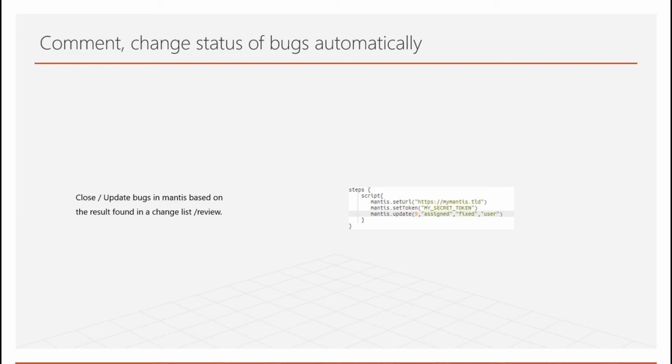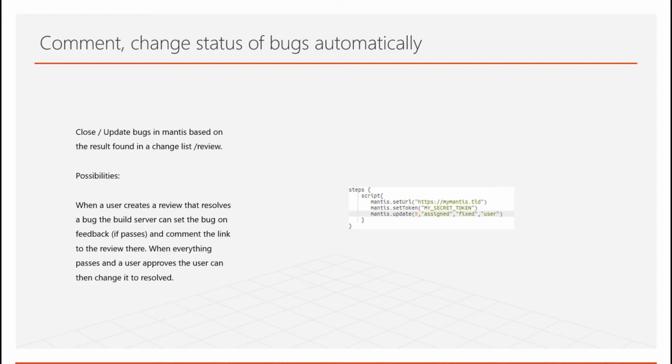You can do the same thing with, for example, automatically changing the status of a bug when you find a bug. This is very useful because whenever a user creates a review which resolves a bug, when the build server and the test server validate, hey, this actually works, it can set the bug to feedback and automatically post the change list link or the review link so people can follow up, hey, what's there? Let's fix this. Cool, nice. And then when everything has been manually reviewed by somebody else and it's acknowledged, then this can be resolved.